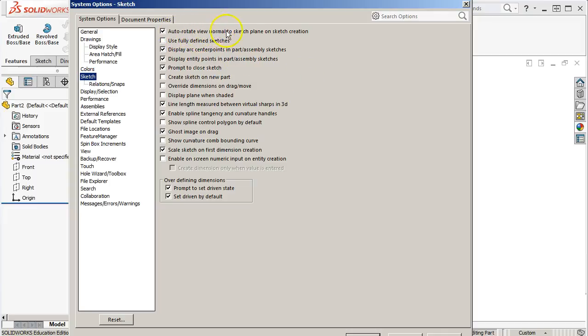Also, the auto rotate view normal to sketch plane on sketch creation. So if I open a sketch on the top plane, it rotates into that orientation. If I'm doing a lot of those 3D sketches or I'm doing a lot of out of position sketches, I'll usually turn that one off.